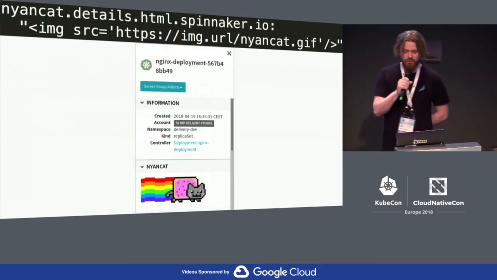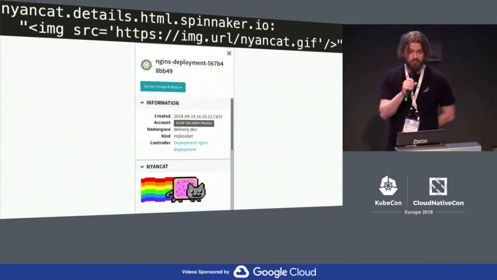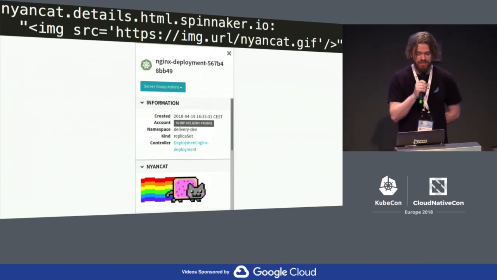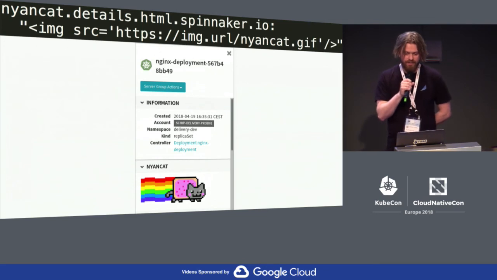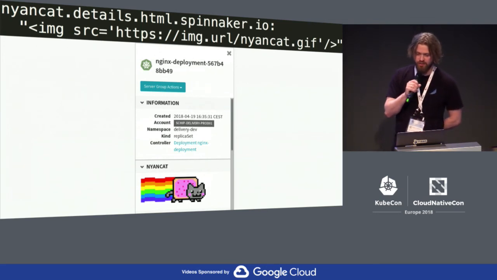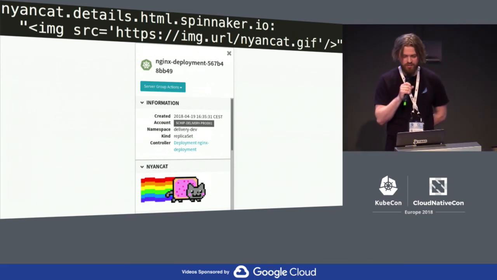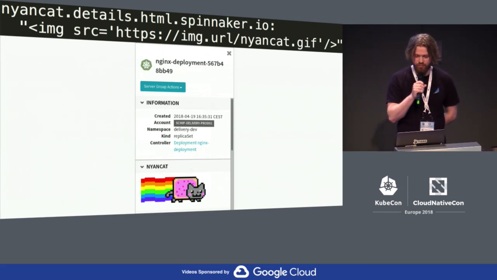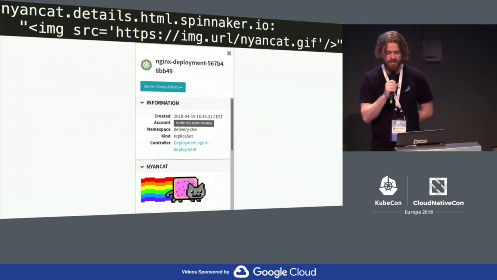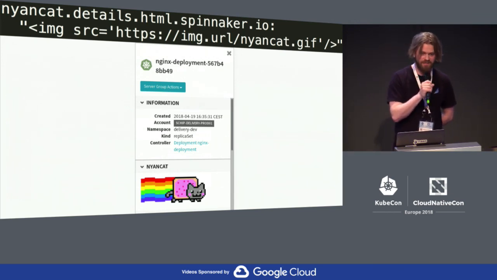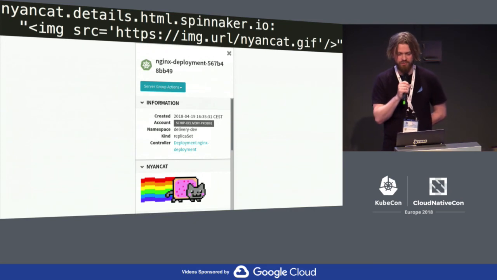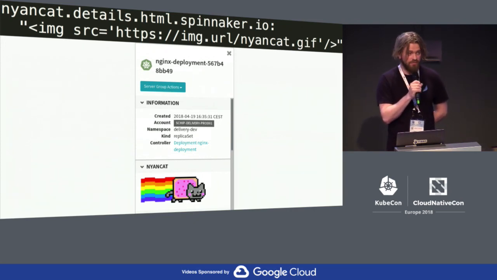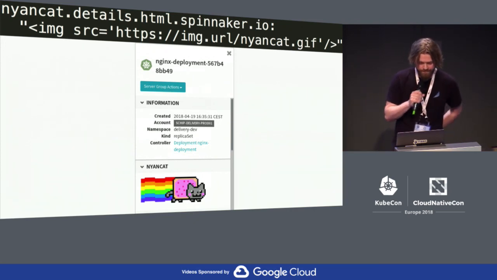There's been work done upstream to make it possible to extend the UI by just using annotations. This is an example of that. Here, Nyancat is added to the UI just by adding a special key to the annotations and some HTML on the value. This can, of course, be used for more useful stuff like links to admin interfaces, specific dashboards, the front end of the service, or whatever the team or application owner finds useful.